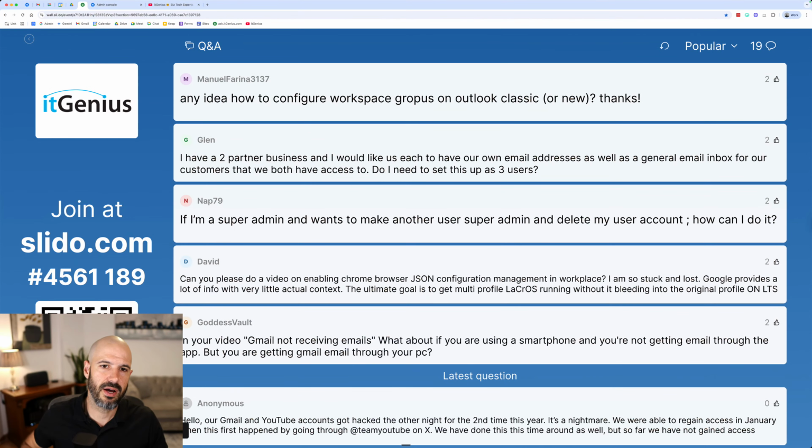So, any idea how to configure workspace groups on Outlook Classic? Oh, God. Workspace groups. That's a good one. I'm assuming this person is talking about distribution groups.